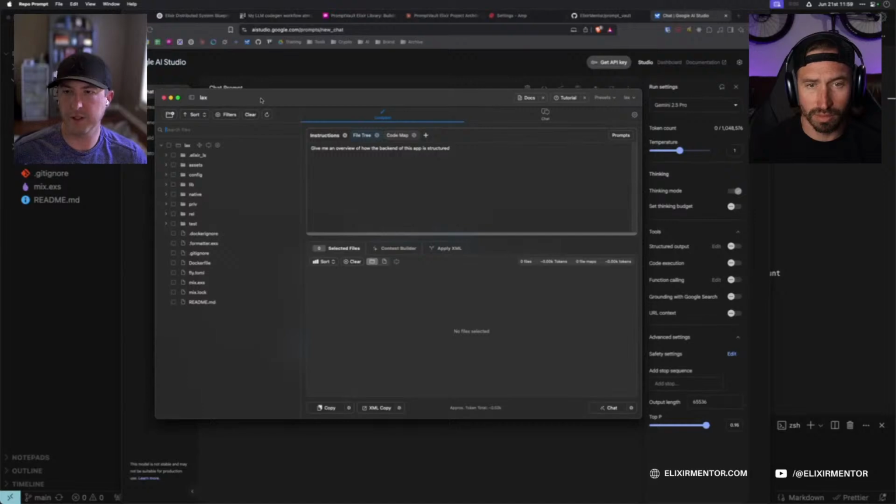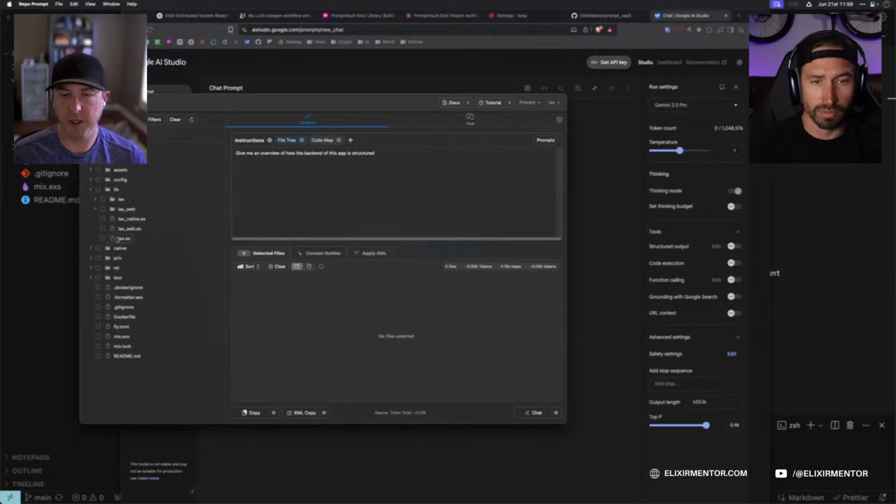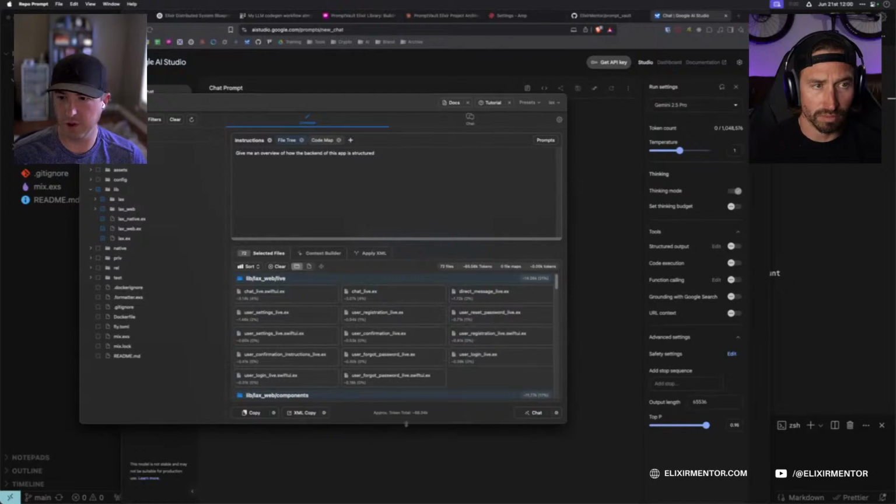So this is the other project we had planned and prepared today. It's an open source Slack clone in Phoenix. I want to learn about this project. It does have LiveView Native, but we're going to ignore that part for now. I kind of want to learn about the structure of this project and ask it some questions. So I'm going to check the entire lib folder. Here I'm at 60,000 tokens.